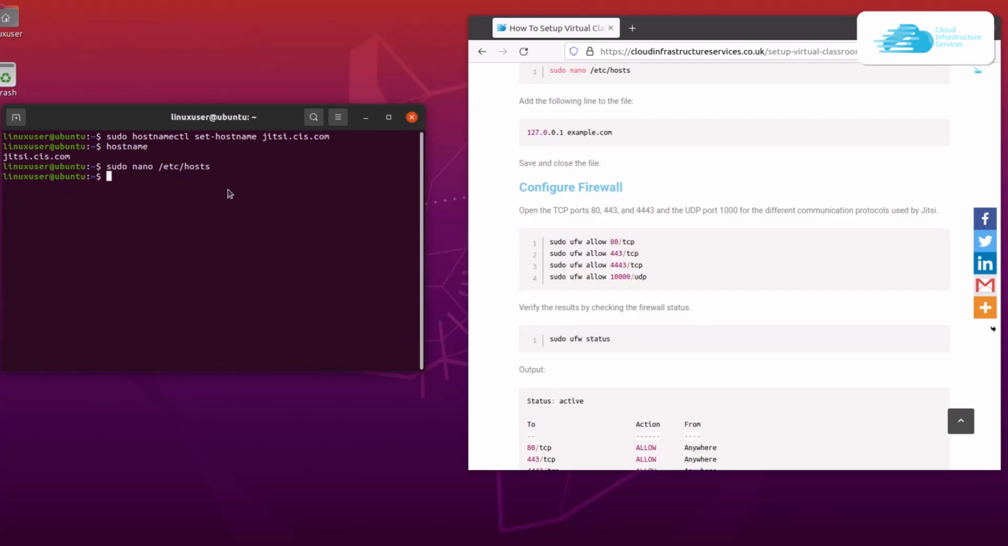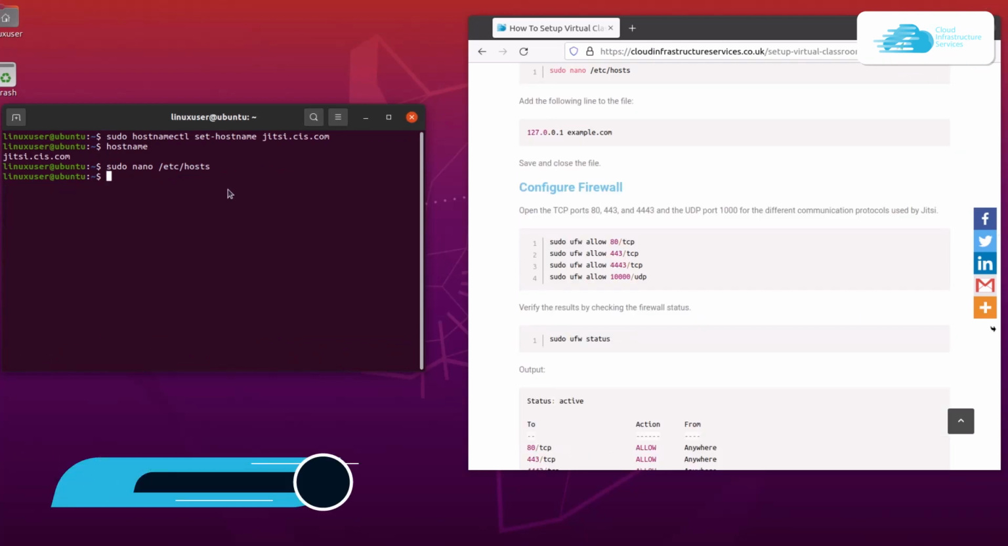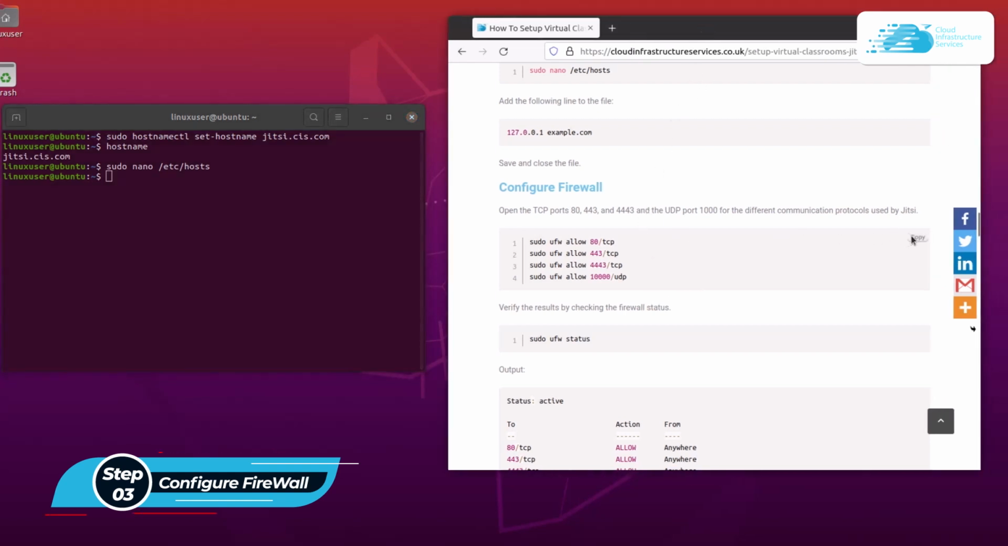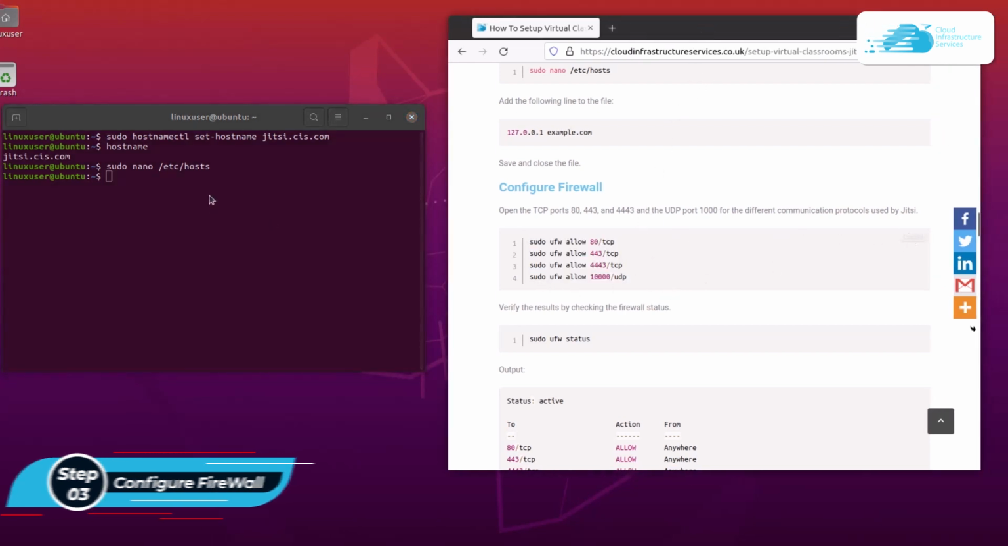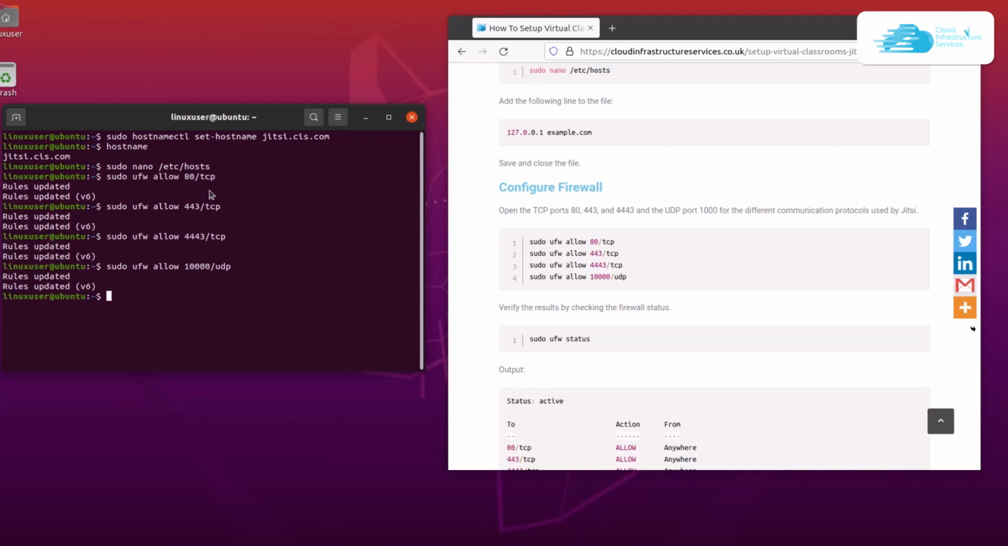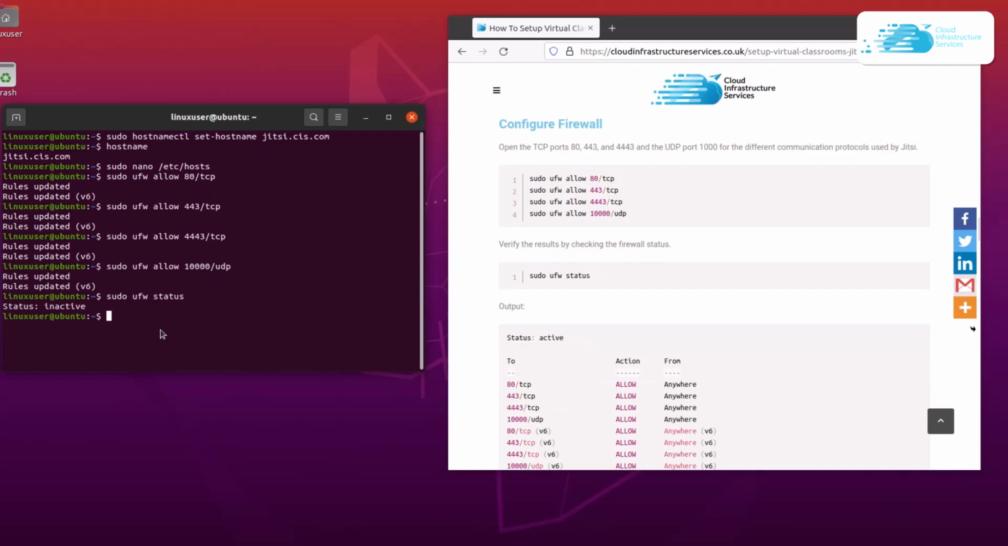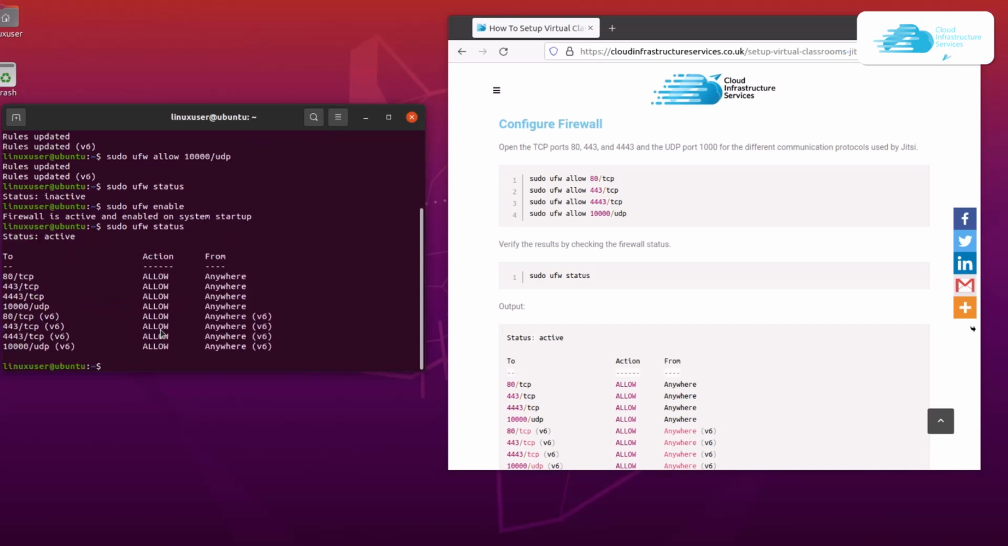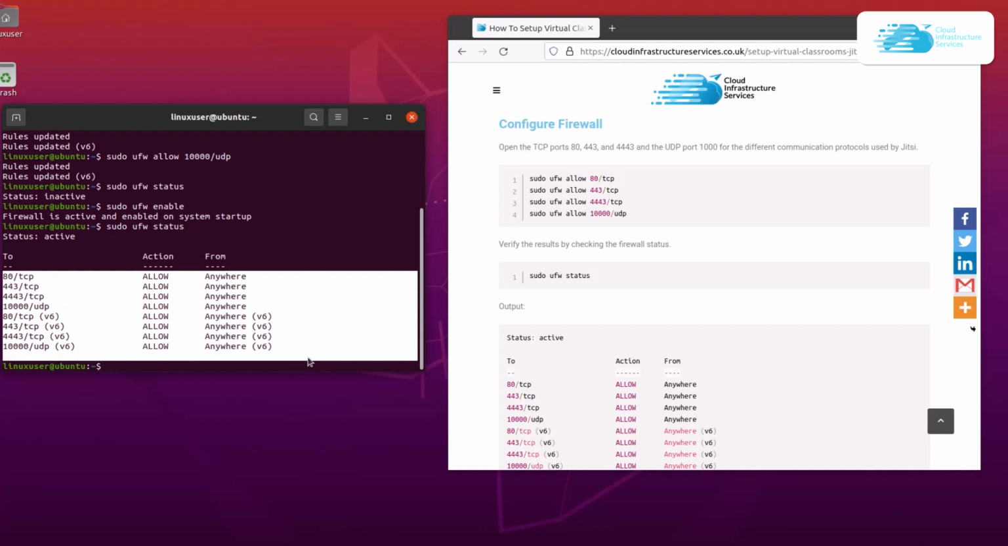Once you have set up a localhost, now you want to configure your firewall. For that, simply head back over to the blog post and copy all of these commands and paste them inside your terminal. After that, you can check the status by typing in sudo ufw status, and if the status returns as inactive, then simply type in sudo ufw enable and then rerun the status command. This time around, you would see that all of these ports have been enabled.